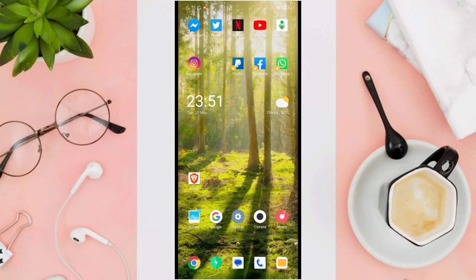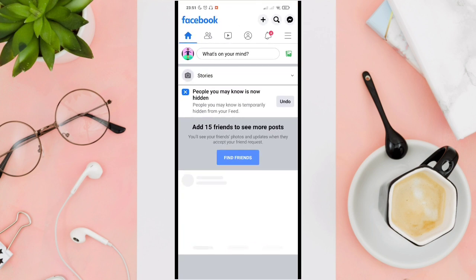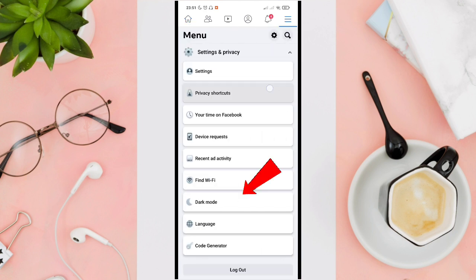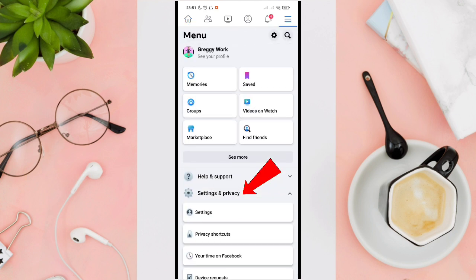So in this video, I'll be showing you how to change your name on Facebook. So just open your Facebook application on your device, and then tap on the three horizontal lines at the top right corner of your screen, and then click on settings and privacy.